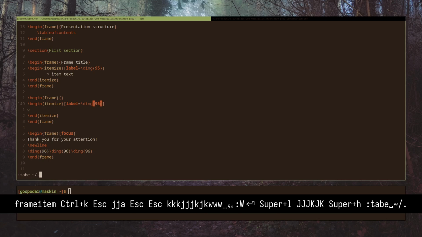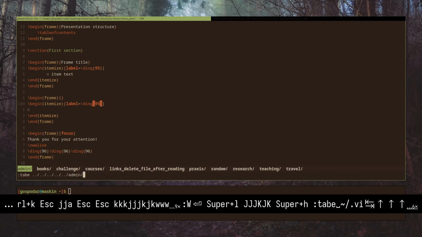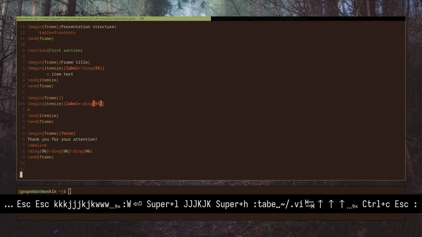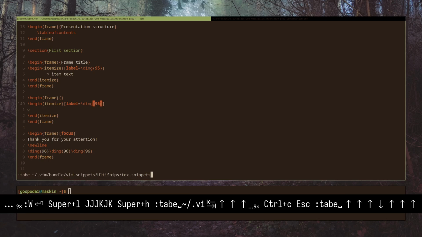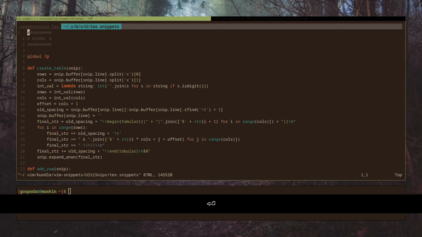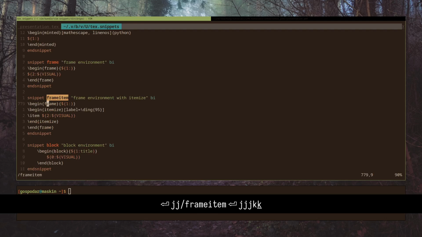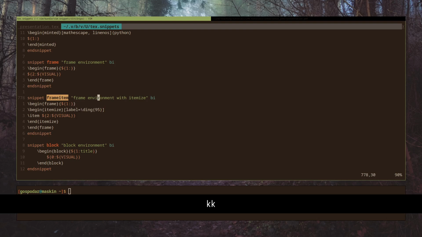Now I know where I keep all my snippets. I'm pretty sure I opened this already. Of course, I had to remember how to do presentations in Beamer. Okay, this is where this snippet would be defined. If I wanted to change this ding to something else, I would just change this here and this would automatically work. So it's a very, very simple syntax for these snippets.